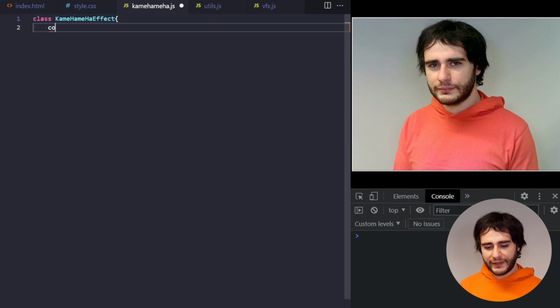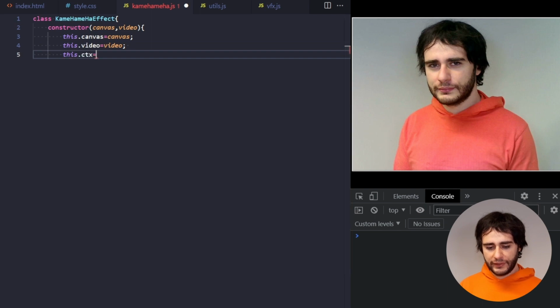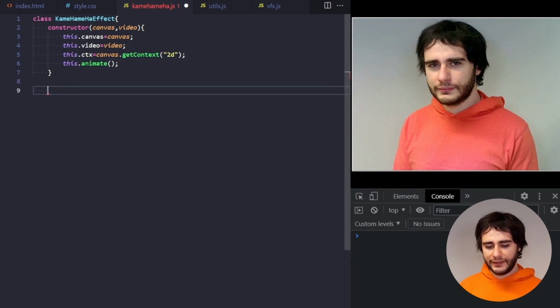So in this file, I'm going to define a class, and the constructor is going to get the canvas and the video object, and I'm going to set these as attributes inside of the Kamehameha object, like so. And I'm also going to put here a context that is handy, because the context is used to draw all the elements on the screen, and we don't want to refer to it every time. And I'm also going to call here an animate method.